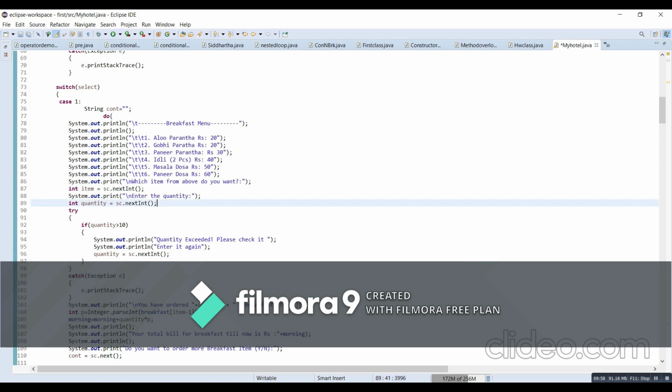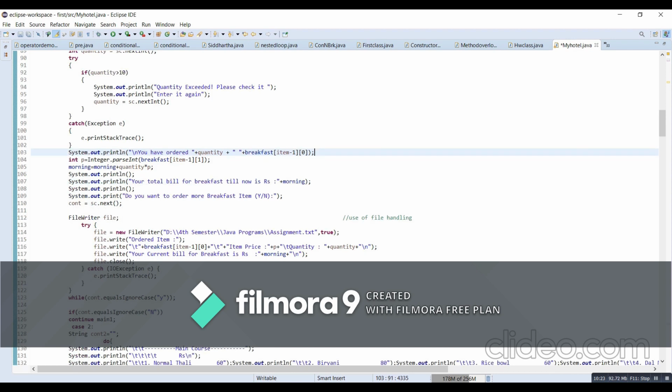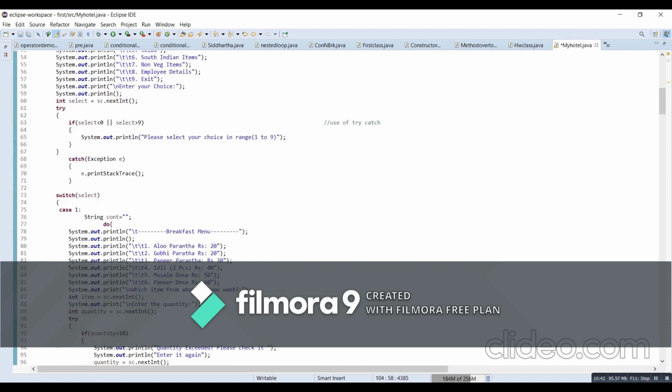So it will tell me you have ordered, and I have taken quantity as 3, so 3 plus that item, my breakfast item minus 1. Why have I done item minus 1? Because my array always starts from the index 0, so I am using item minus 1. After that, we are parsing the integer. So what is the need of parsing the integer? We have taken a 2D array here, and we have also put our value of the price as a string, and our value should not be a string, as it is price, it is an integer. So I am parsing that to convert it into integer.